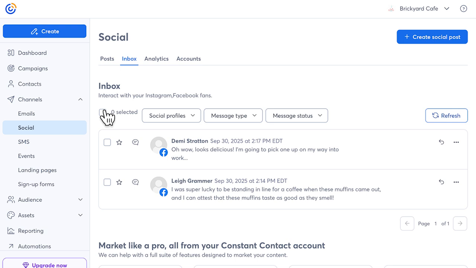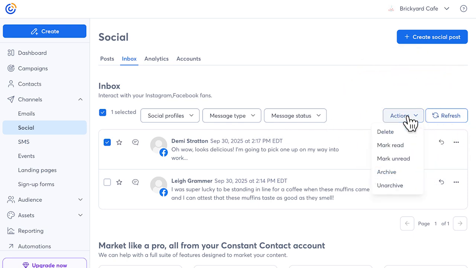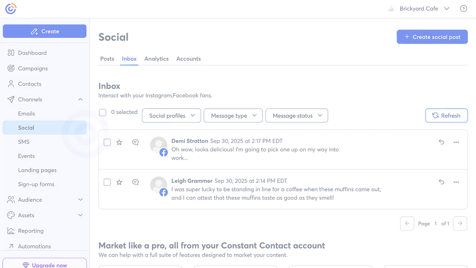Now that you've responded to that comment, select it and choose Actions. You can either choose to delete it or archive it to get it out of your inbox and move on to the next. And that's everything you need to know about using the Social Posts inbox with Constant Contact.